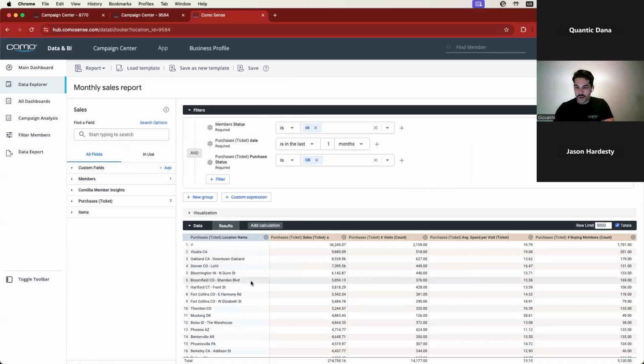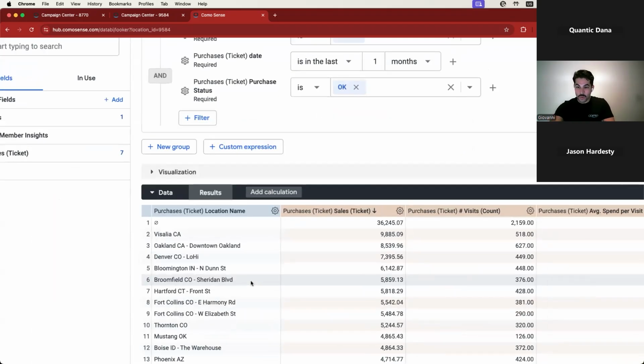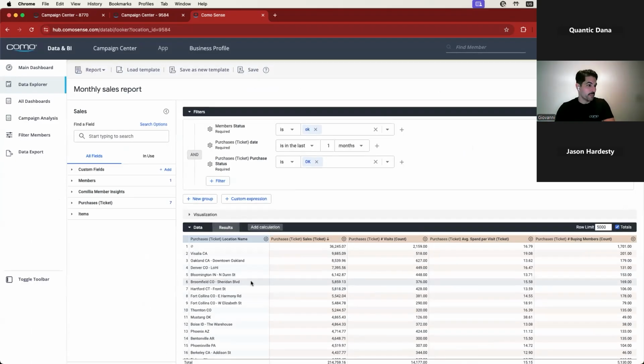I built already a sales report here just so you guys can see an example of what that looks like. This is a sales per location report, showing you how the sales are doing for all the locations, what the average spend per member per ticket is, and then you can obviously compare it to other locations. At the very top here, you have filters that you can go through.